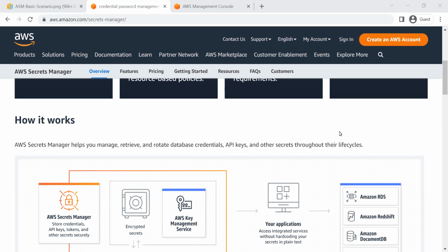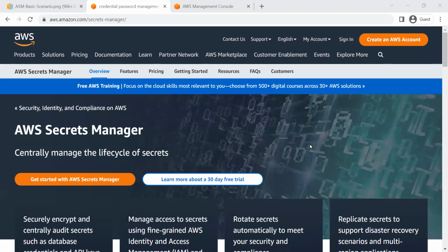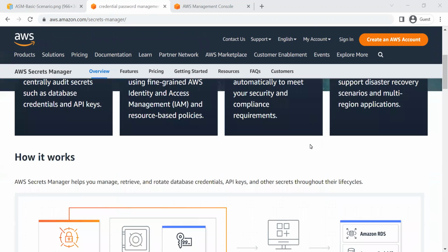Welcome everyone. In this video, we are going to see what is AWS Secret Manager and its features, followed by that how it works, and after that we are going to see a demo on managing and retrieving the database credentials using Secret Manager. And once that is done, we are also going to use CloudTrail to monitor the database credentials as well. So let's start.